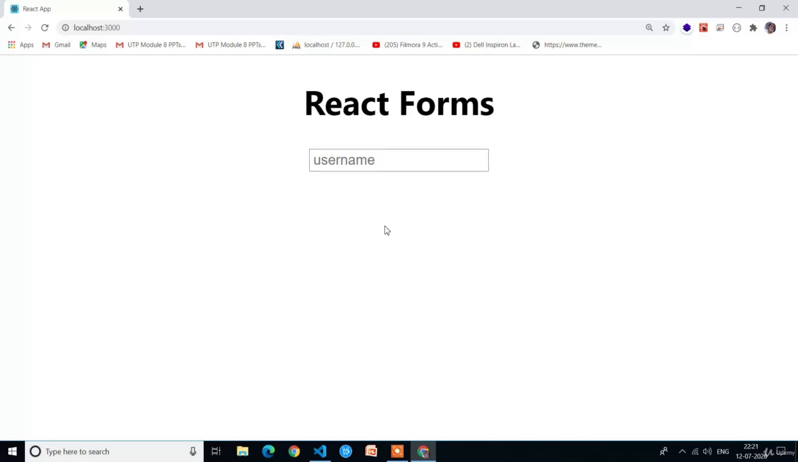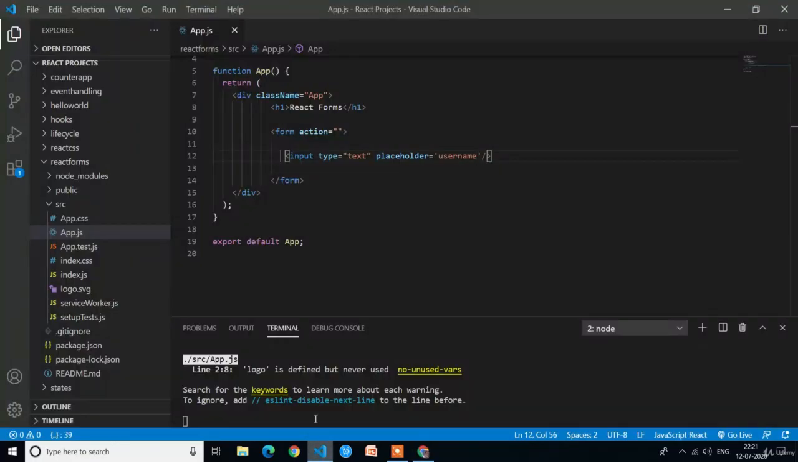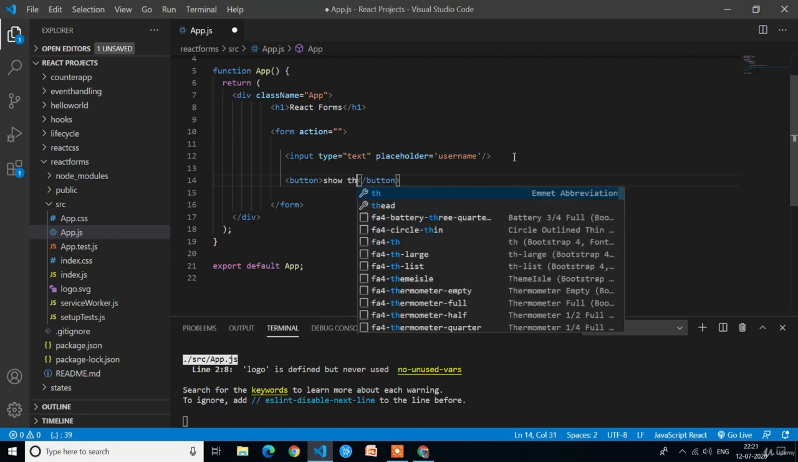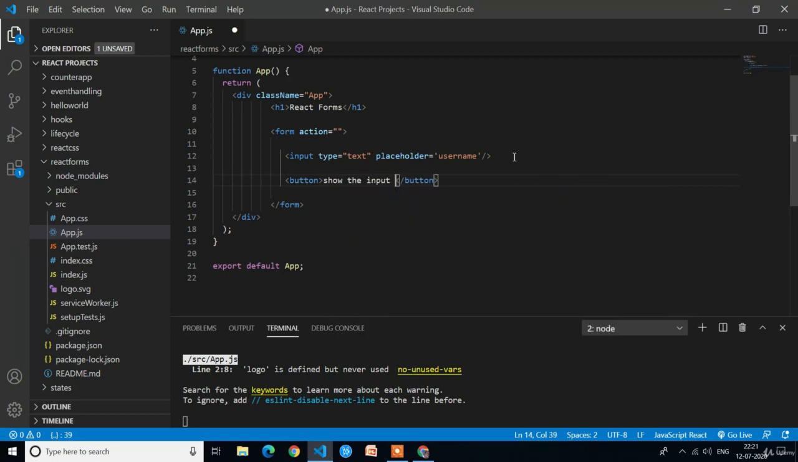Now we need to create a button. After clicking that button we have to get the input field value in an alert. That means we are accessing the input field using some techniques in a functional component. Now I will show what technique it is. First we have to create a button. I will name it as show input value.